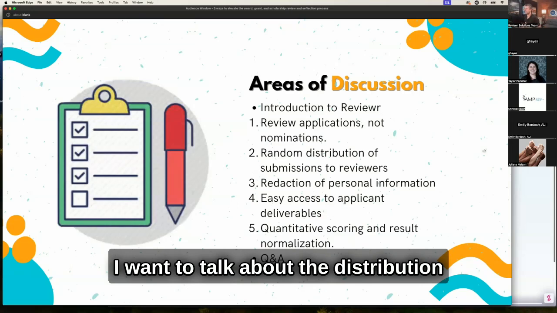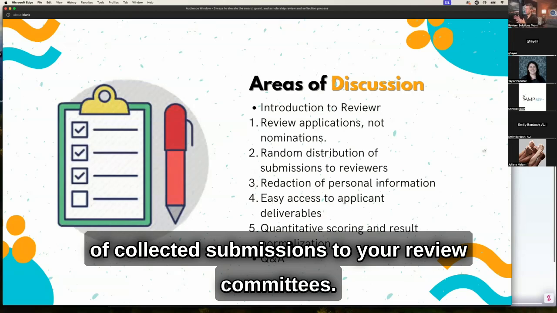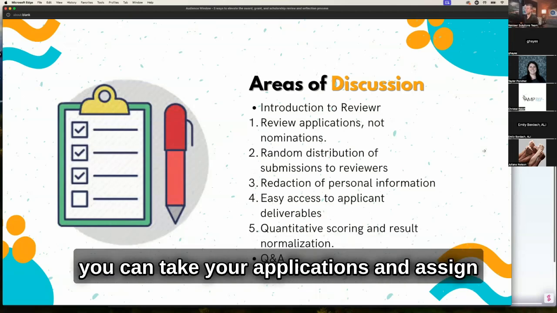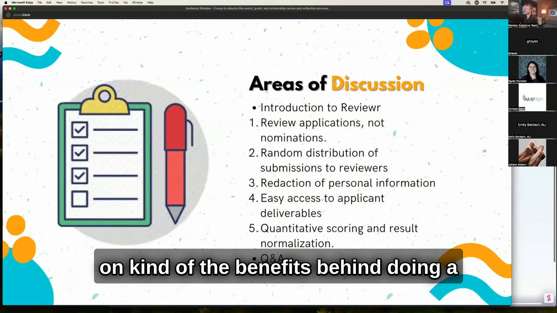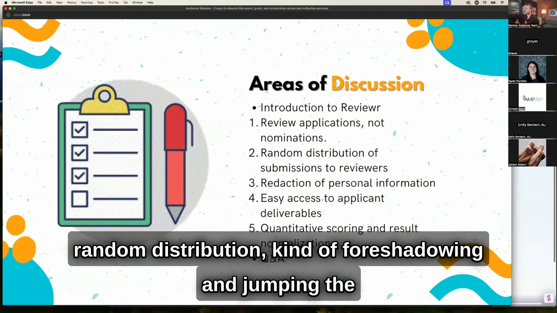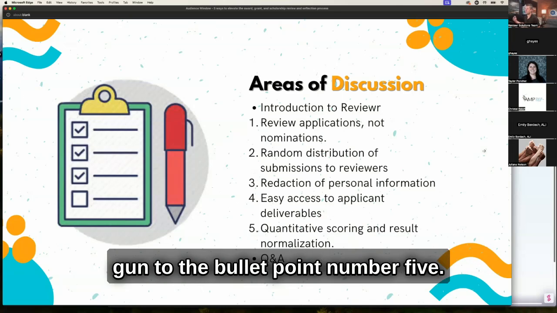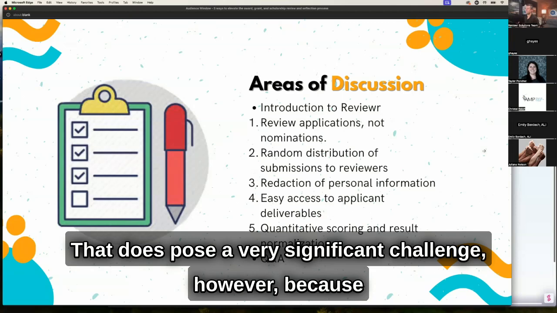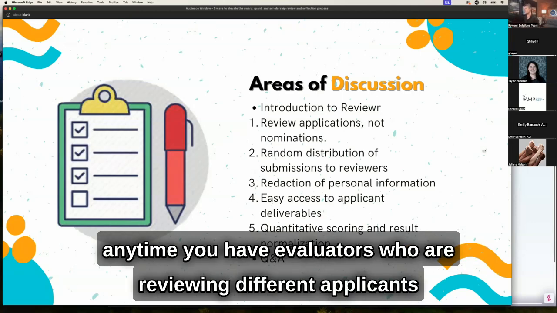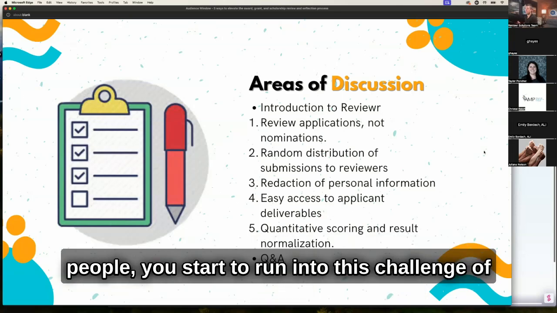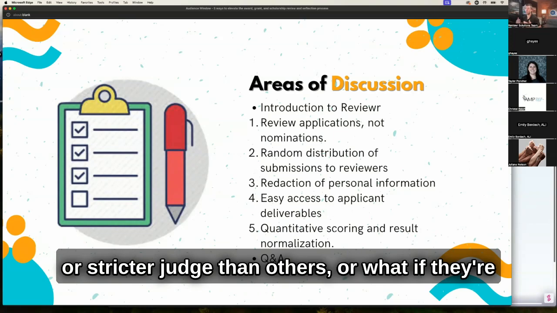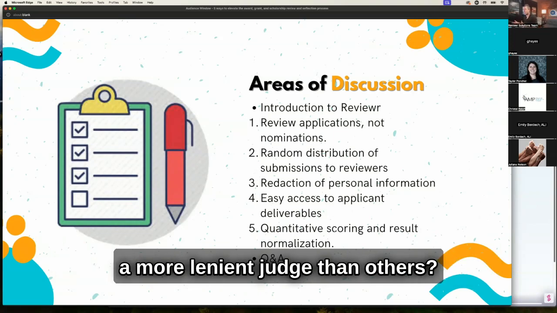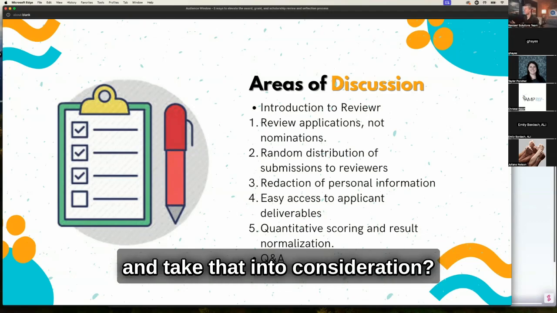I want to talk about the distribution of collected submissions to your review committees. There are so many different ways that you can take your applications and assign them out to your team for review. At its core, though, I want to focus on the benefits behind doing a random distribution. Foreshadowing and jumping the gun to bullet point number five, that does pose a very significant challenge, however. Anytime you have evaluators reviewing different applicants, so not every applicant is reviewed by the same people, you start to run into this challenge: what happens if some evaluators are a stiffer or stricter judge than others, or a more lenient judge than others? How do you identify that and take that into consideration?